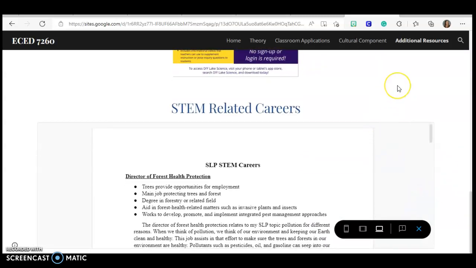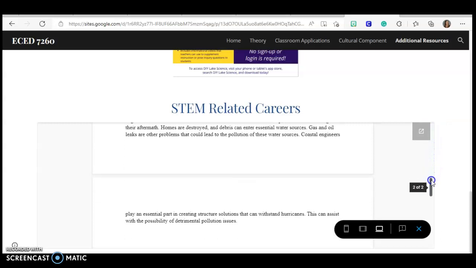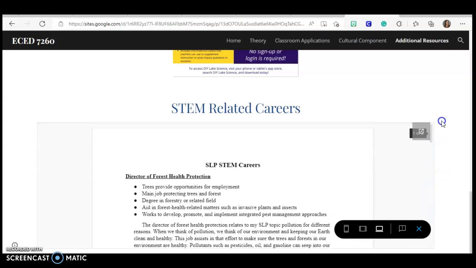Then lastly, we know that it's important to introduce even our younger students to STEM-related careers because that is a growing field in our ever-changing technology world. So here you'll find 3 different careers that align with pollution. So students can explore these careers, maybe spark an interest, and understand things that they can do in their future to help with pollution.